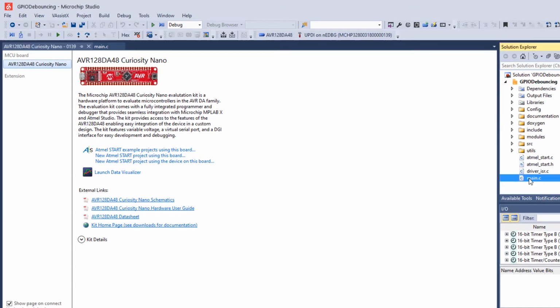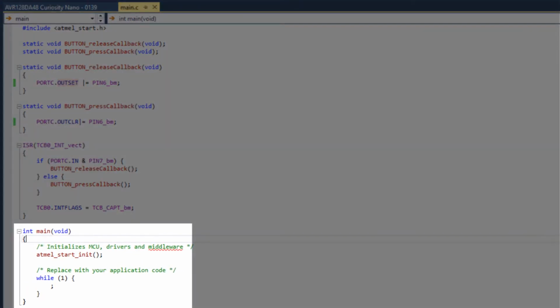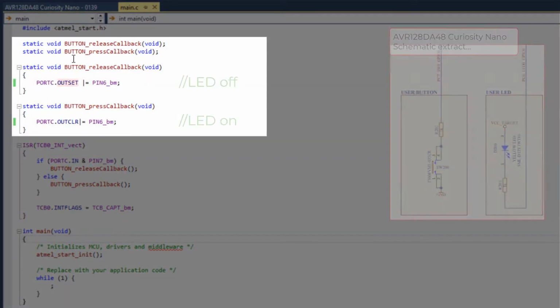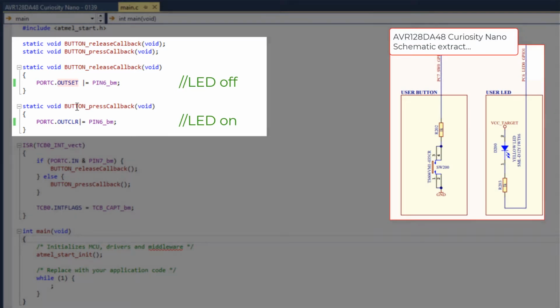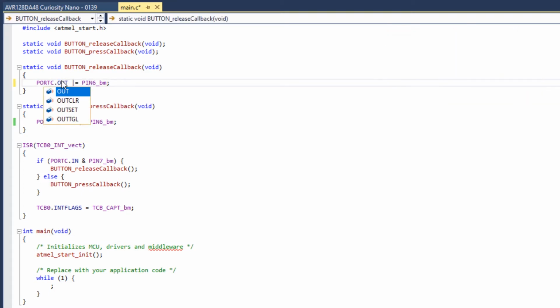So, opening main, we can see that there's some initialization code with start. There's an interrupt service routine to handle the button release or press. And you can see that some simple callback functions have been created to handle those events. The simplest modification would be to reverse the polarity of how this works. Instead of out set, we can say out clear, and vice versa.